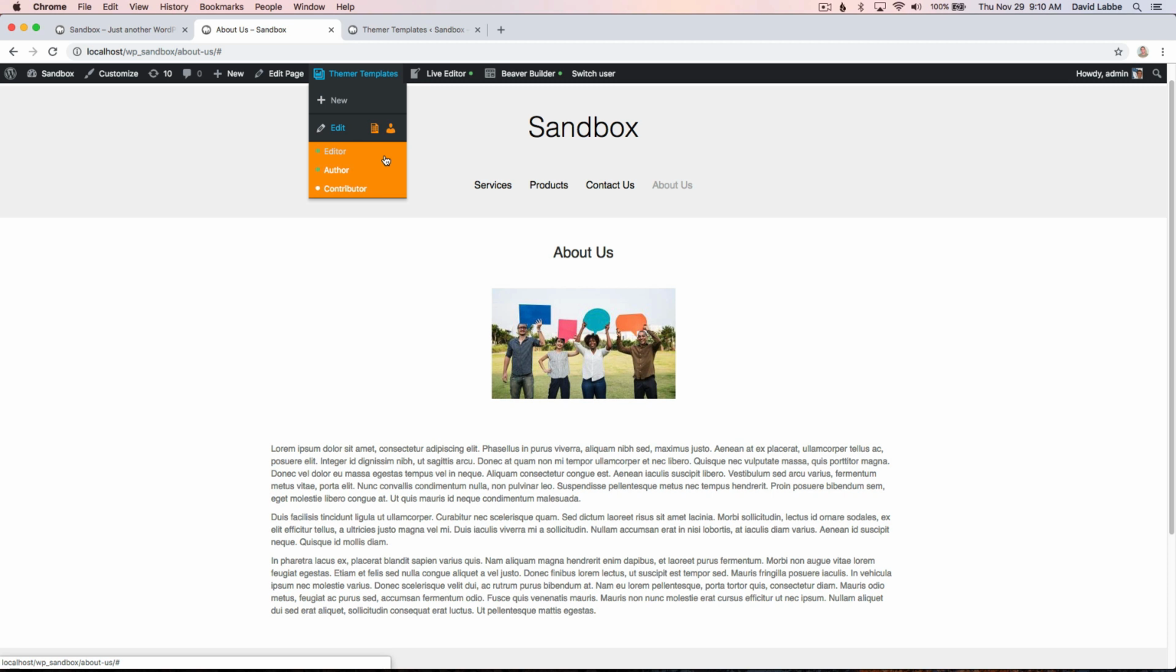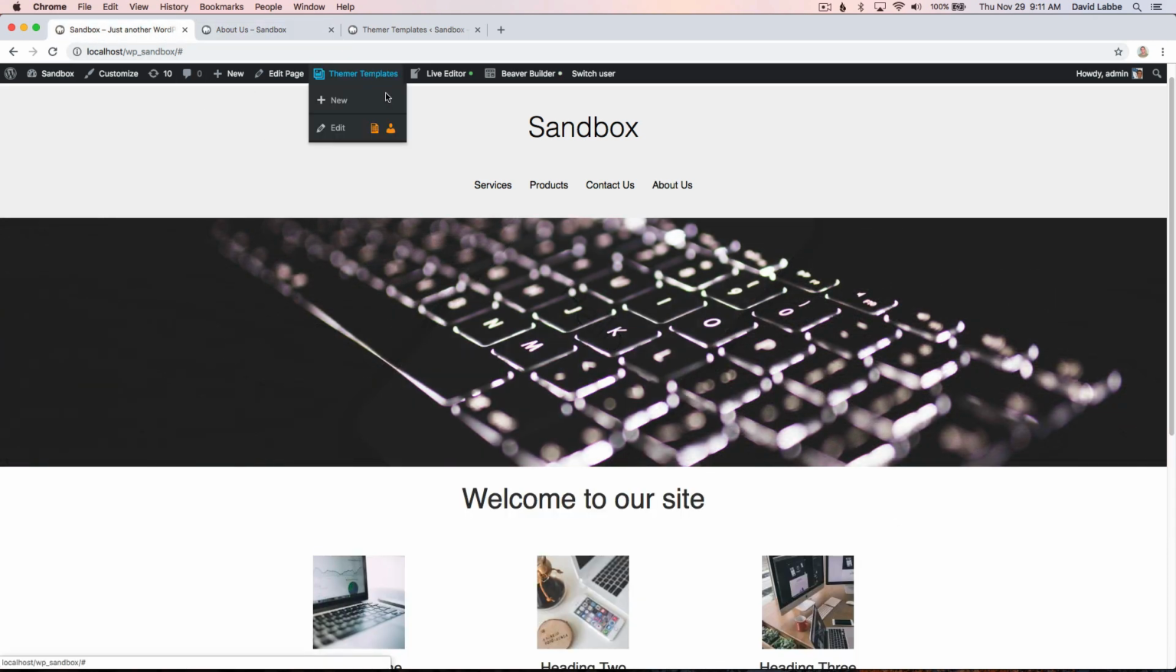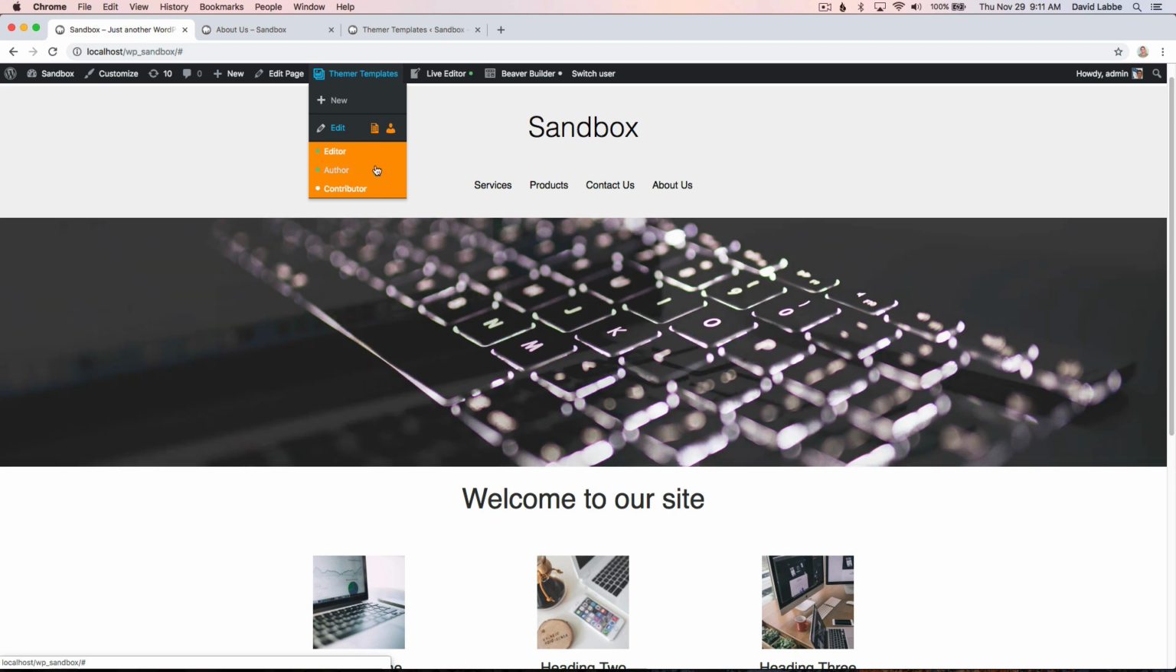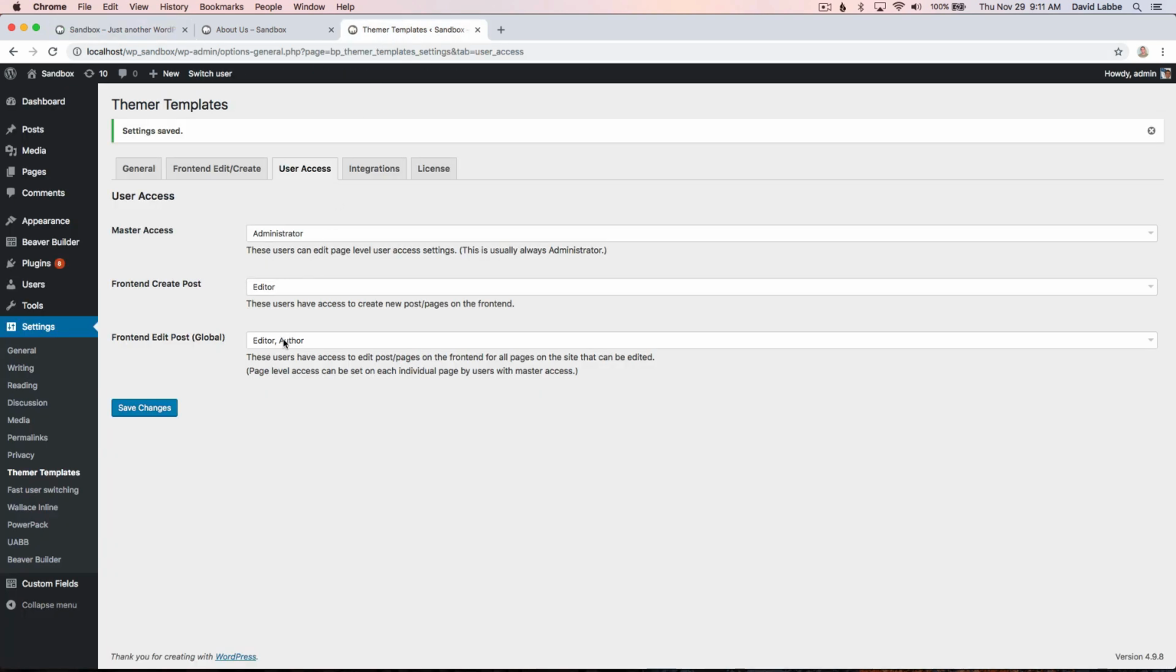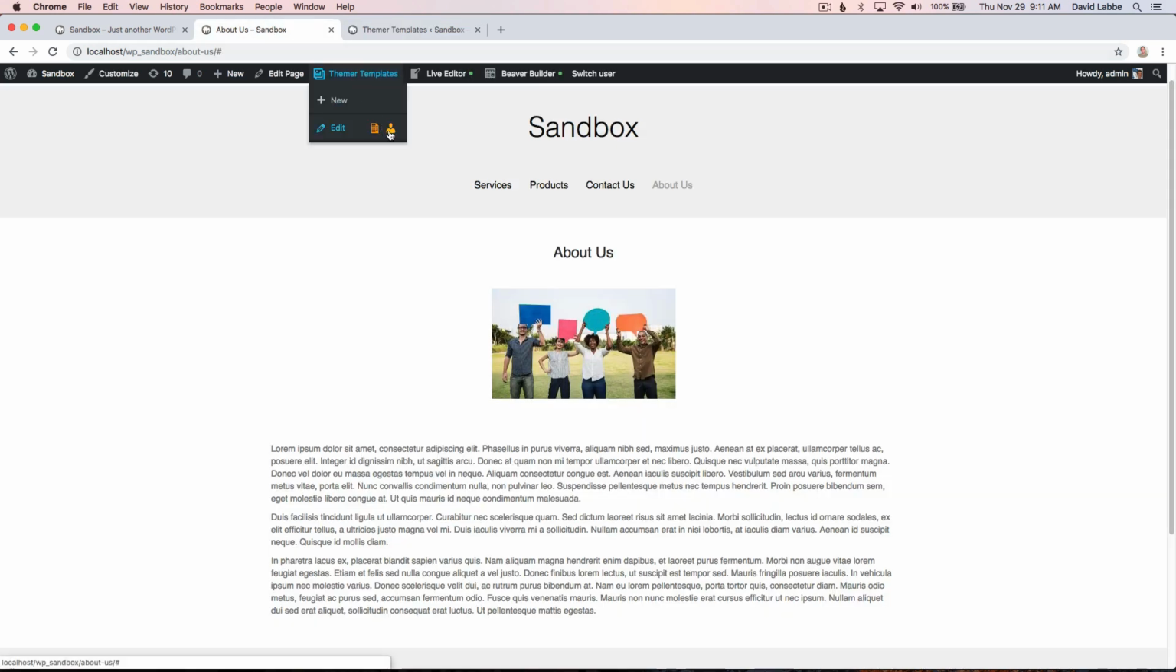Let me just take a moment to explain that the orange color is a visual indication that this page is linked to the main settings page, just like the home page. If you go to the home page and open that up, this is orange as well. It's just an indication that these pages are linked to the main settings page, meaning any changes you make in the main user access settings for front-end edit post will reflect on those pages that are orange. So all pages are globally connected by default unless you disconnect them from the global settings, and I'll show you how to do that in a moment.